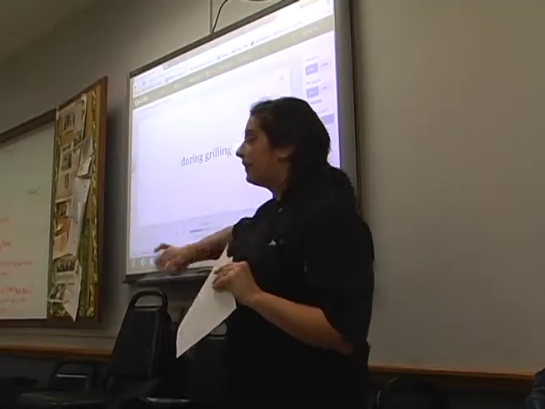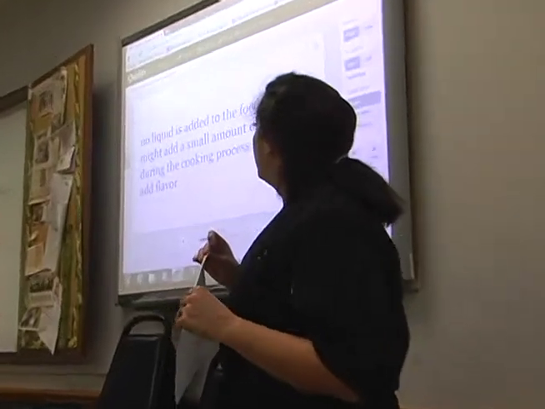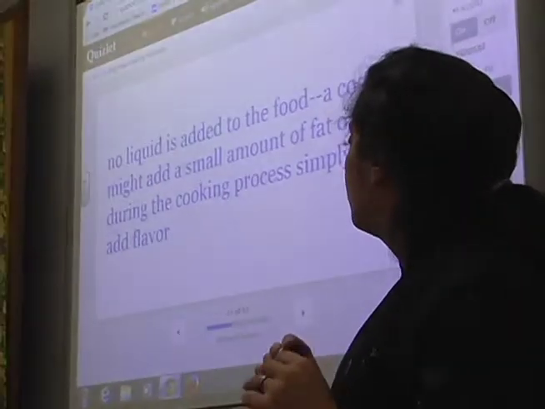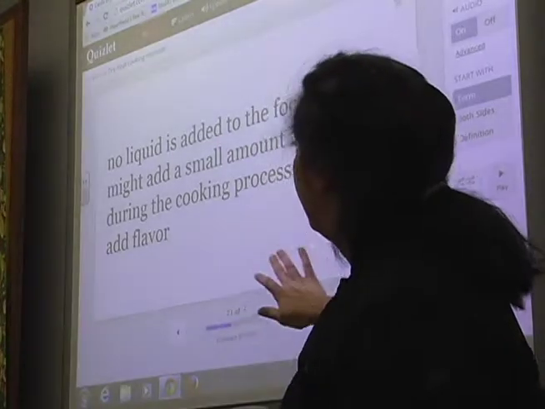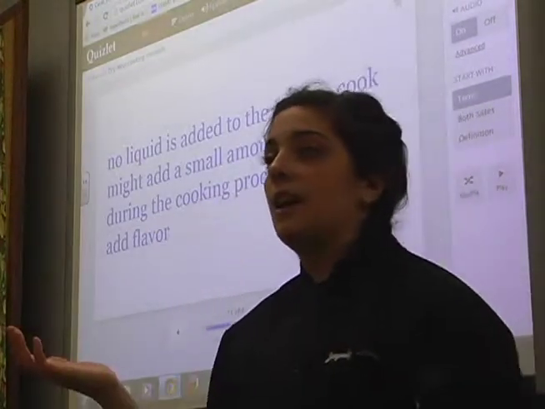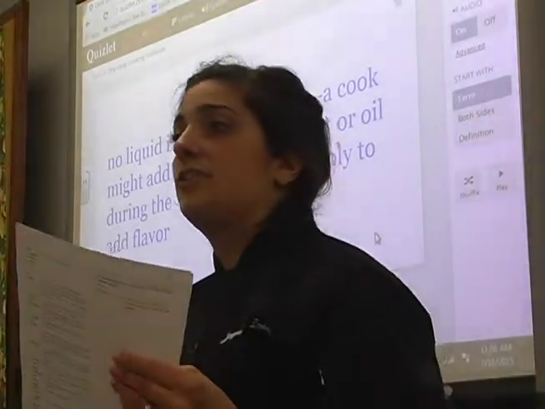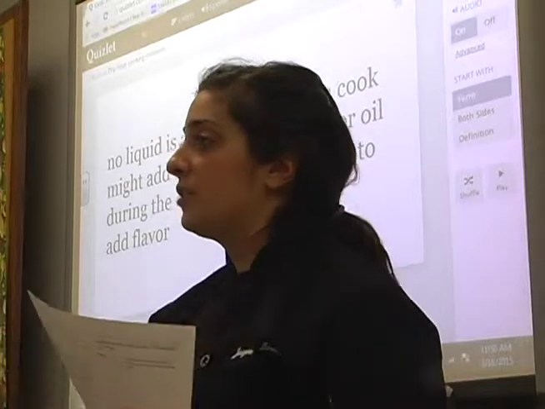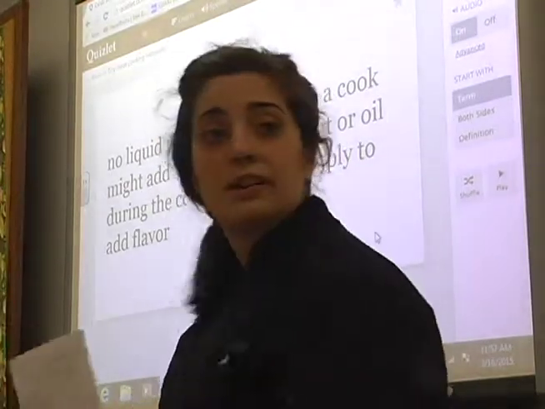All right, during grilling, no liquid is added to the food. A cook might add a small amount of fat or oil during the cooking process simply to add flavor, okay? So you'll see a lot of times they will take their marinade and baste it. If you're doing chicken, you might take some of your marinade with a basting brush and baste it to add continuous flavor.